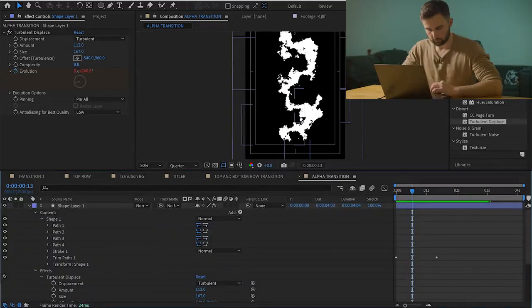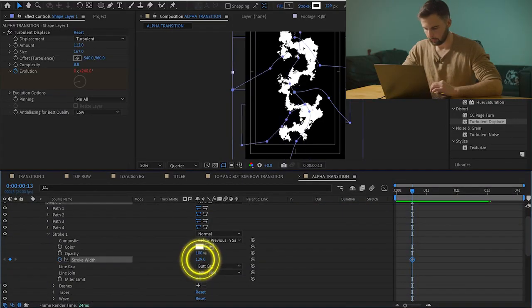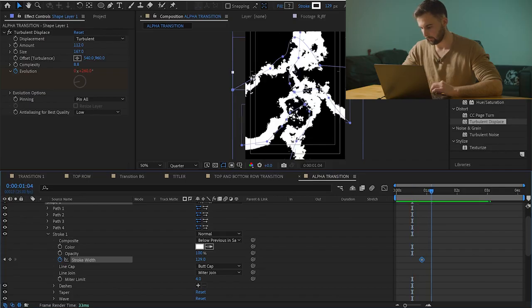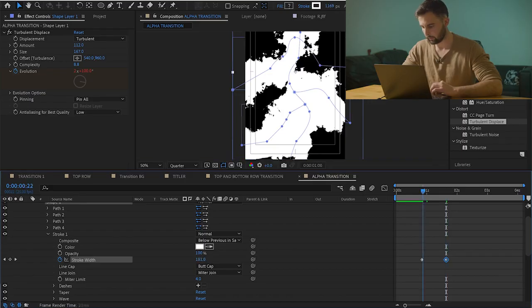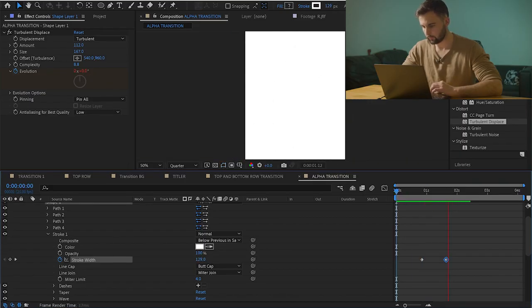And I'm going to go back to my shape layer, and I'm going to animate the stroke. I'm going to animate the stroke width from that to that. Let's really make it nice and big. Beautiful. The sound effects are optional when you're editing, by the way, but very much encouraged.